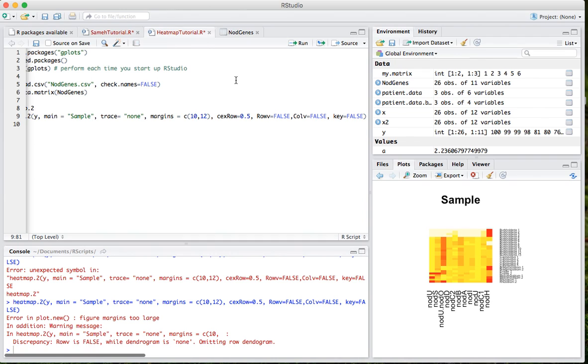Okay, so now what I just did was I removed the key. I didn't want it there, so I just said key equals false, and so it takes away the color key and histogram. It often gives you a warning, but don't worry about that.